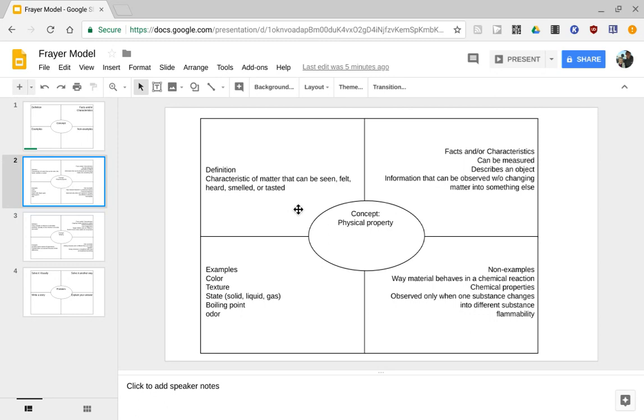First one. So if you're thinking about the science term, physical property, that's a common vocabulary term that you'll find in science when you're talking about matter, physical and chemical property. So if we want to look at just what physical property is, we can give it characteristics of matter that can be seen, felt, heard, smelled, or tasted, all those physical things.